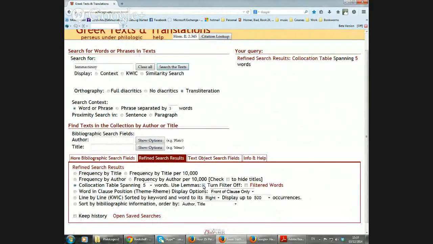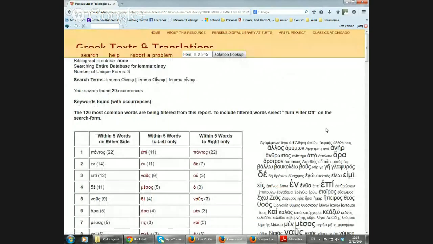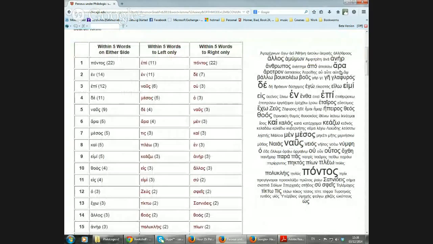And here, if you tick use lemmas, it will use lemmas on the results as well, and consolidate them together, which might be a little bit easier. It's up to you which you do. So we'll search the text, and this time you can see from our word cloud, it's just saying pontos. It's just giving the lemma form, no matter what part of speech it appears in. And that, I think, is perhaps a little bit easier to see which are the words that come out most.